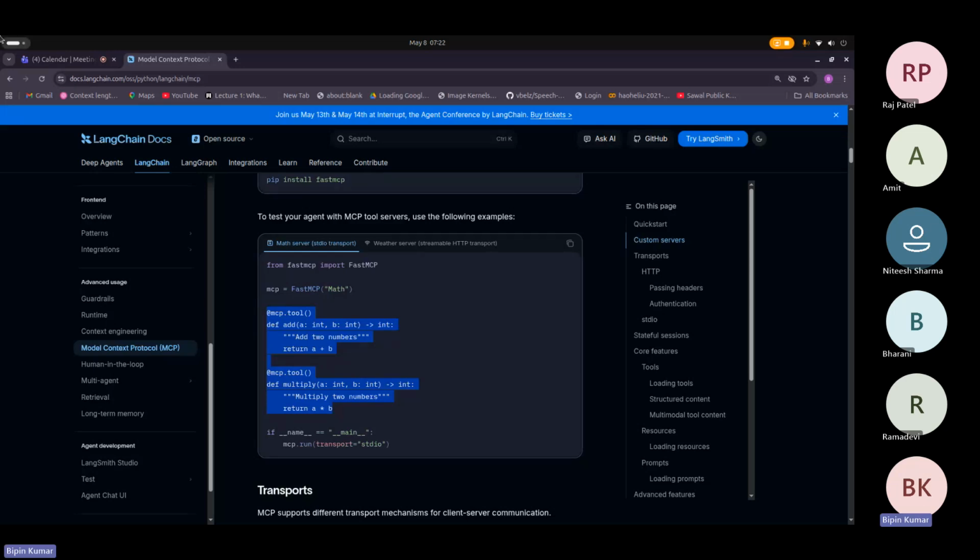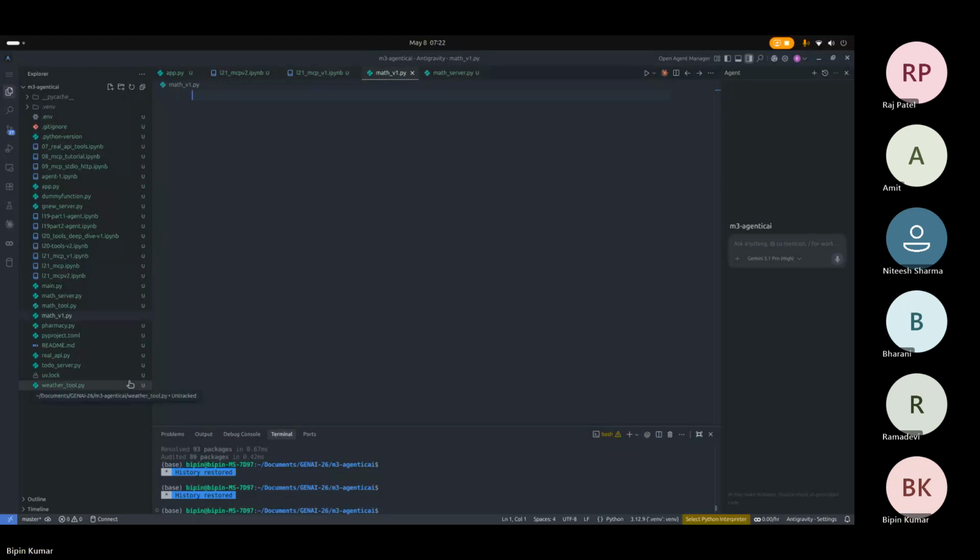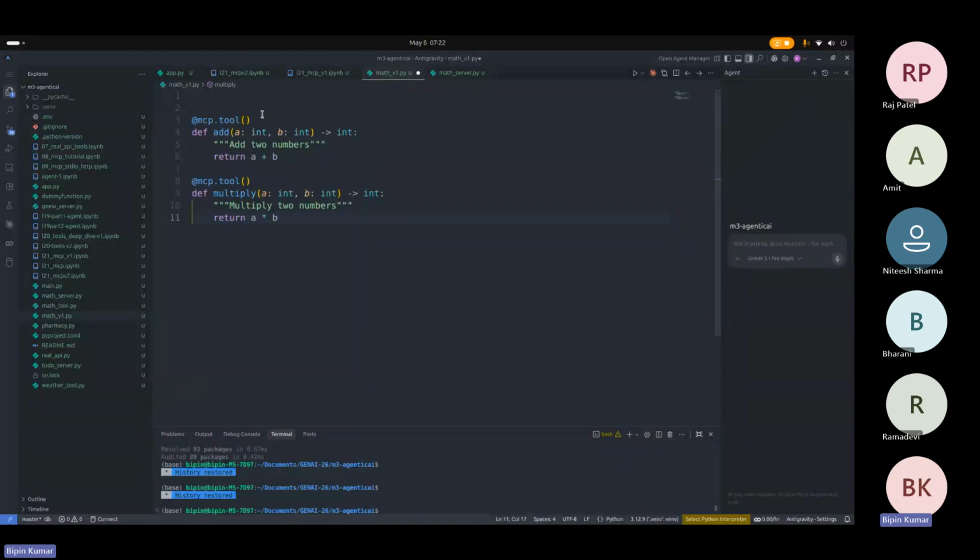So what we can do, maybe we can create a file like math_v1.py, and we can add any number of tools, right? Let's start from scratch. These are two functions, like normal functions. We have named the functions add and multiply. A and B are input arguments, the type is int, and the output is also int. And we have added a docstring that is required for any tool, right?